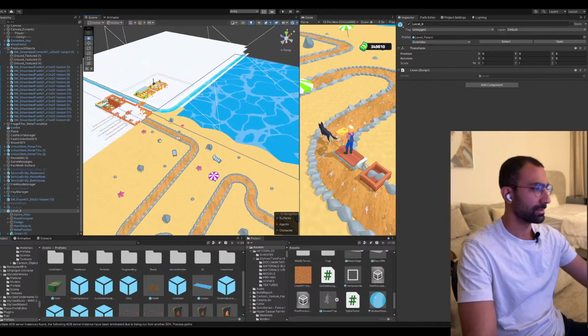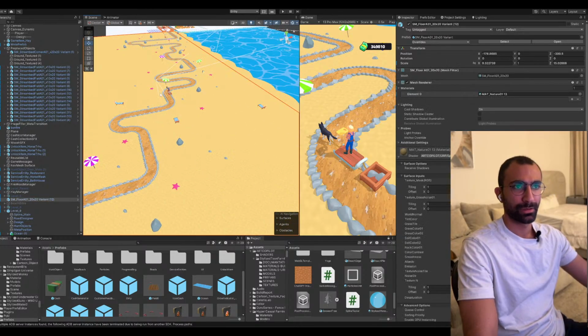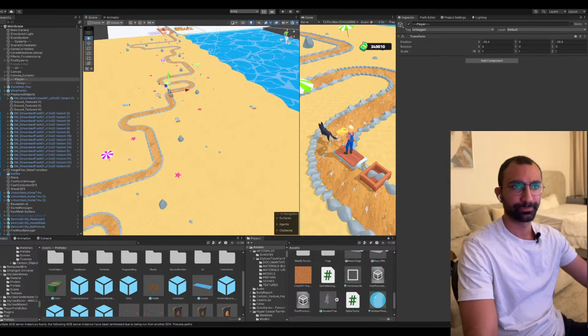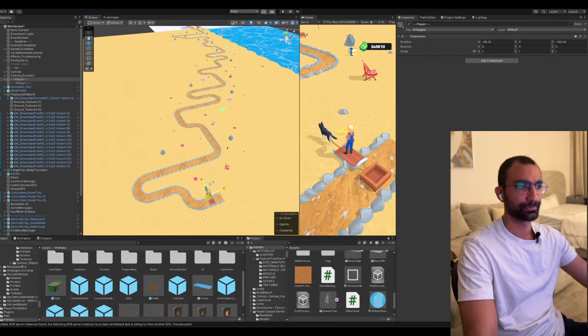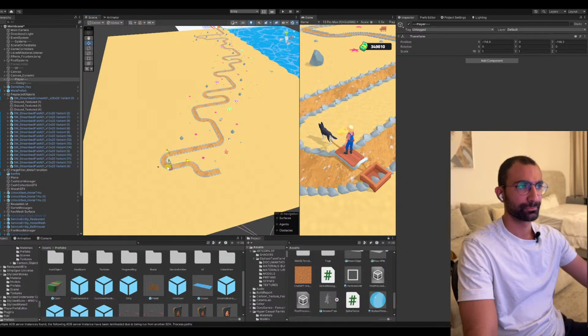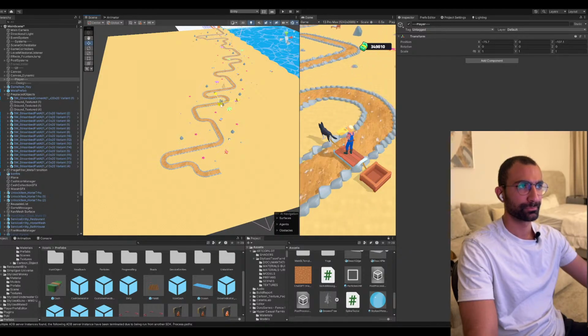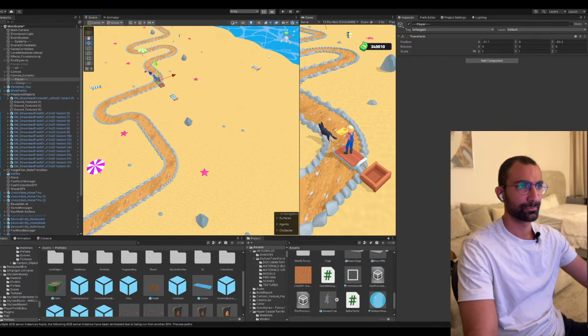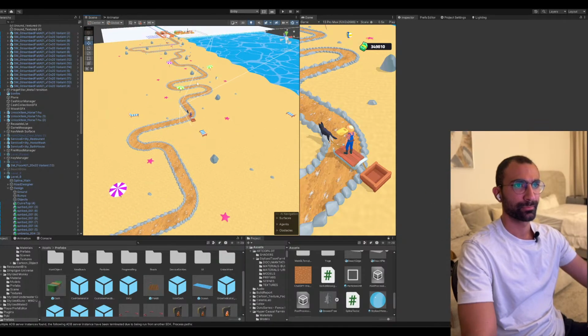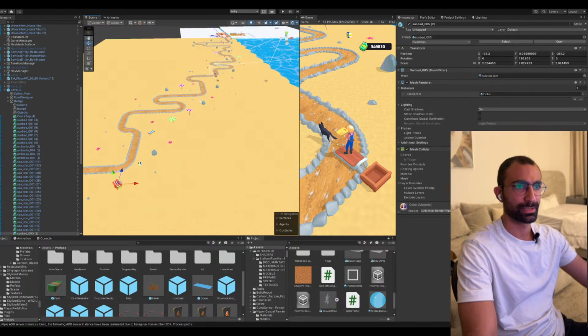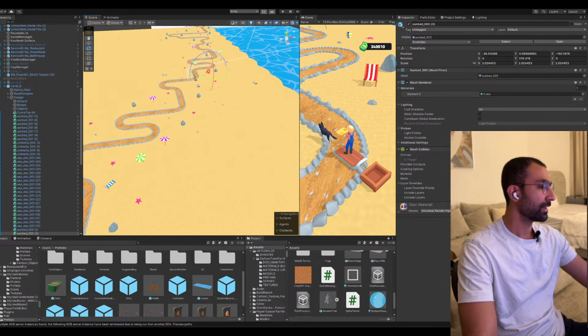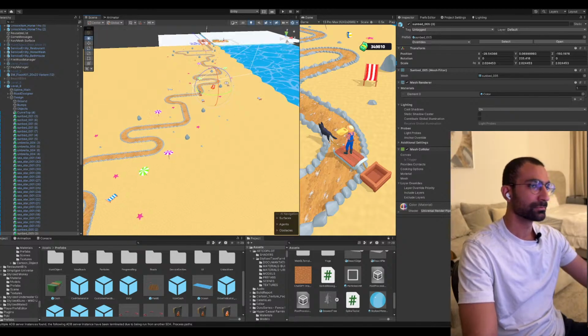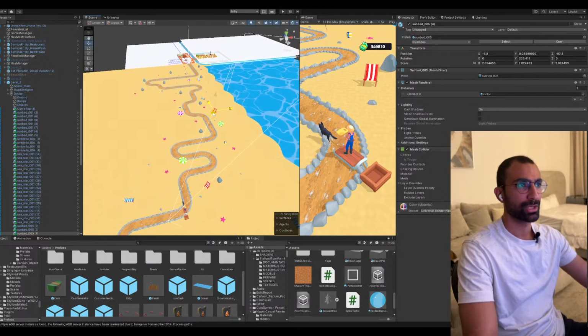Okay, we got ourselves a new level. Let's skim through it. Where's that red one? This guy. We need to be a lot closer to the main road. I keep going too wide.